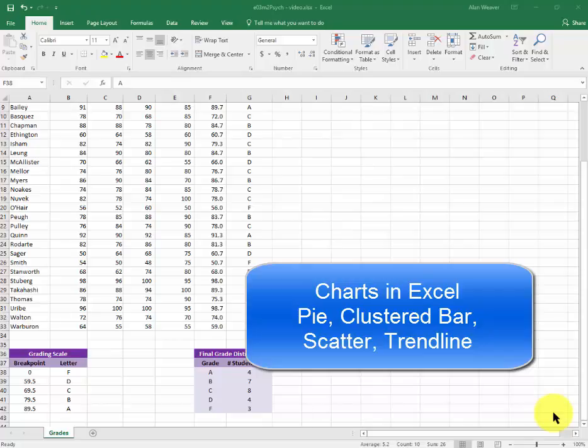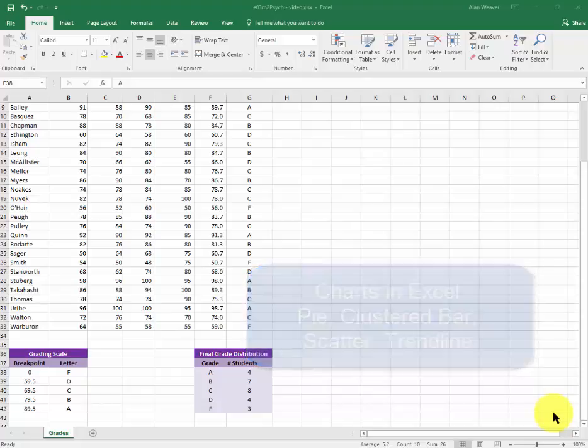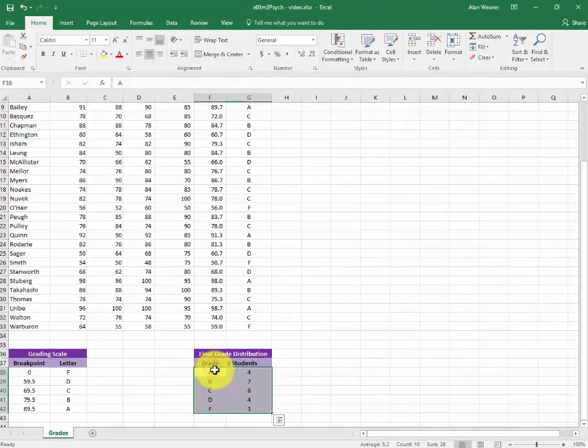This is a discussion on doing charts. I'm doing the grade analysis on page 592. I've got this data highlighted here, and I want to do a pie chart. So I'm on here. This is highlighted.